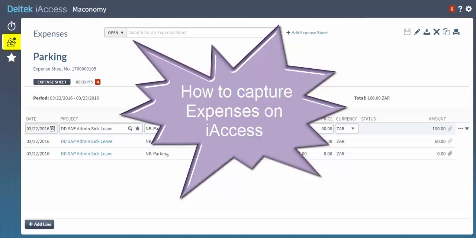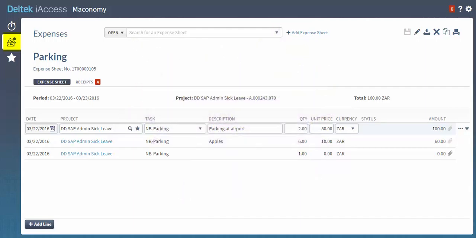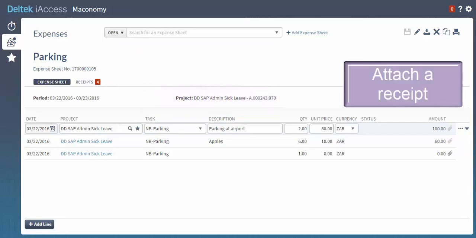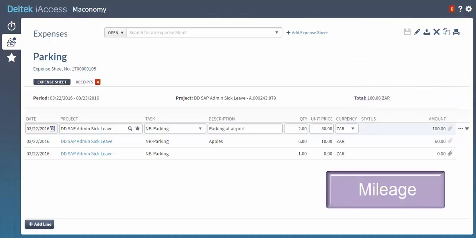Welcome to this tutorial on how to add expenses to iAccess. The expense application is a tracking tool that allows you to enter work-related expenses and submit for processing. You can enter job, task, and description for expense you submit, associate a receipt with an expense sheet line, and mileage incurred for work-related travel on the job.